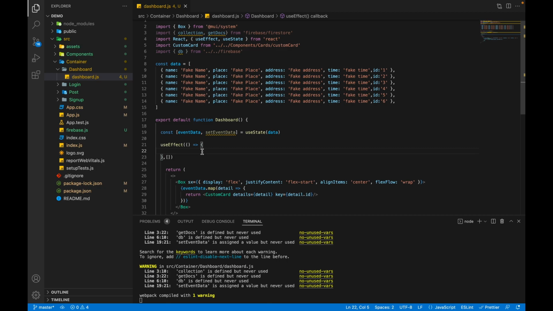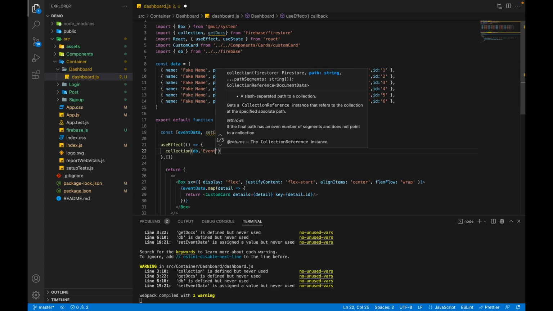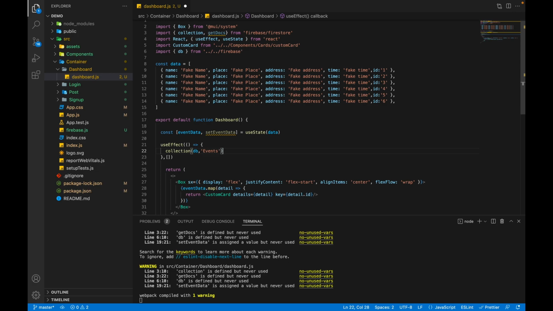So first we have to fetch our events collection. For that I will call the collection method. We have also used this collection method in the previous video. First we have to pass the DB reference, and the second parameter is the collection name. So I will pass events here, and I will store the reference in a variable named const callref.